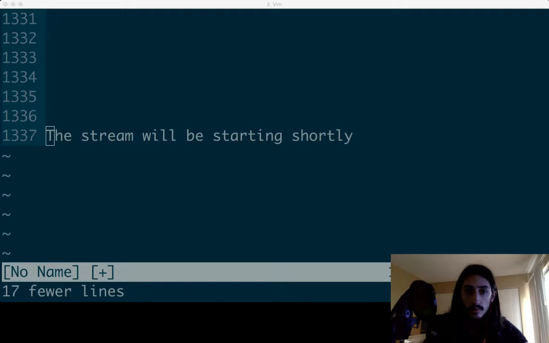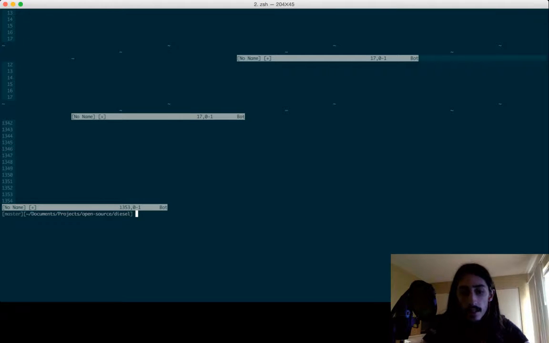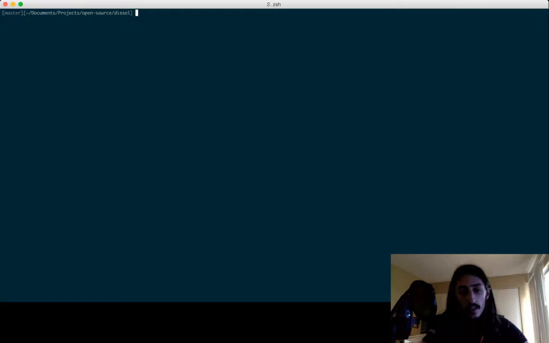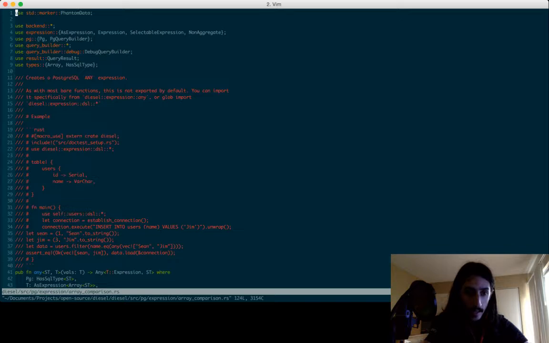If I can get everything sized properly. So one of the things that was needed is support for the overlap operator for Postgres arrays, which is double ampersand, because that is clear to somebody. So I thought I'd demonstrate how we go about adding new operators like that. It's actually quite easy. So we're going to go into our Postgres expression array comparison module.